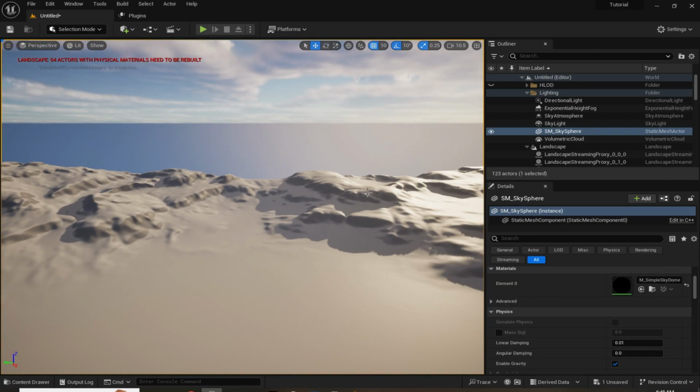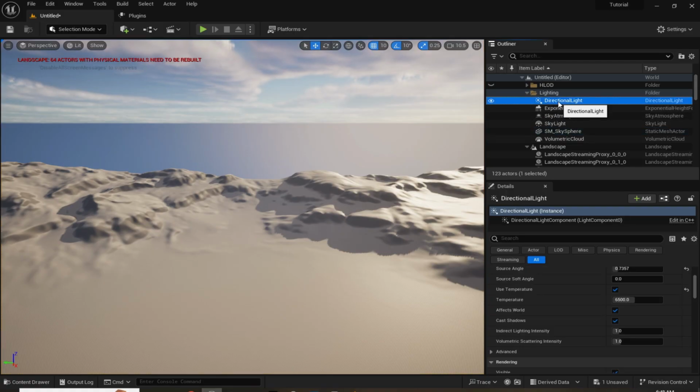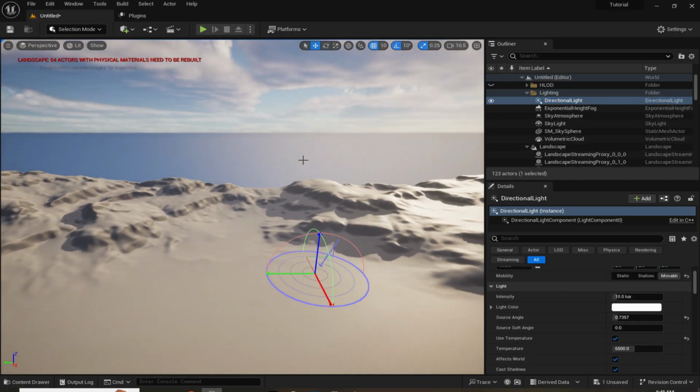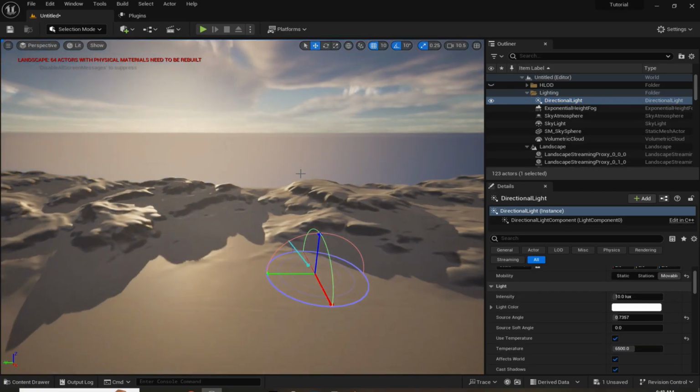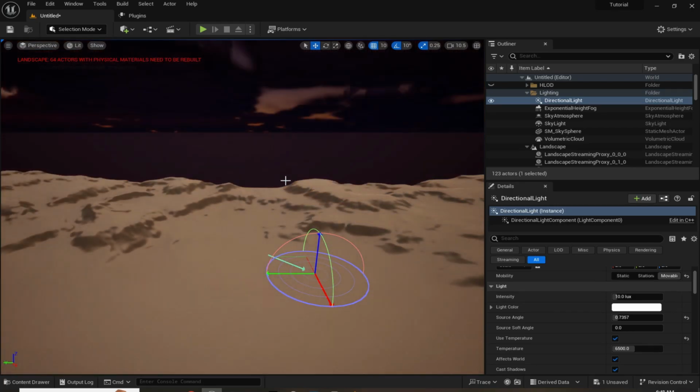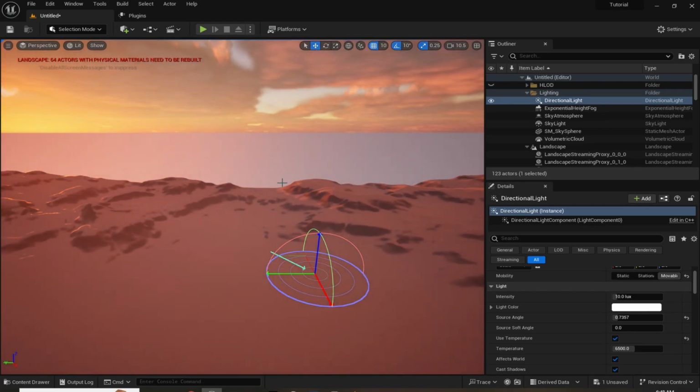In the outliner, you'll find a folder named Lighting. This folder contains several key elements that shape the lighting and atmosphere of your scene. The first one is directional light. This represents the sun in your scene. By holding Ctrl+L, you can rotate the directional light to simulate different times of day, casting realistic shadows and changing the light angle.